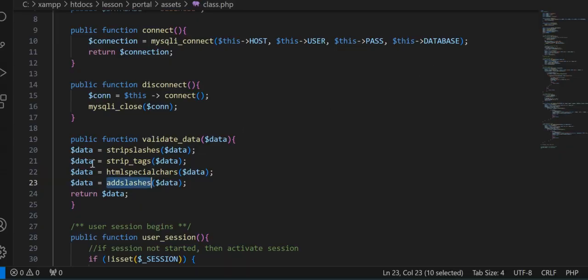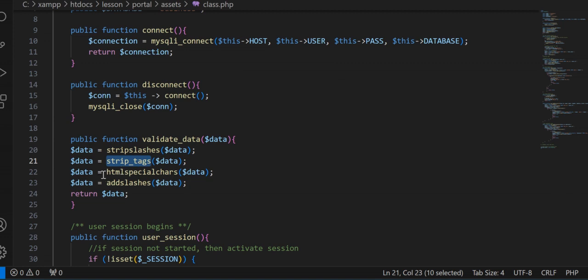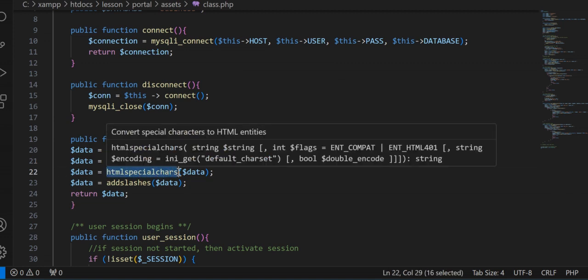Okay, this is used to get rid of tags. If I include an HTML tag, something like this, it will get rid of this tag. Or this has to do with HTML special characters. It will get rid of those special characters, like the @ sign, the currency symbol, all those special characters in HTML.